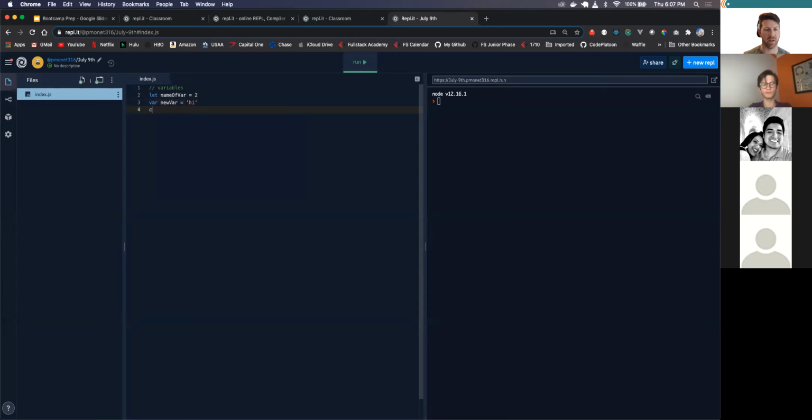and const. Pi equals 3.14. So that's how you declare variables. I'm going to move this one up. So the var keyword, that's very rarely used anymore. So generally speaking, use let and const going forward.